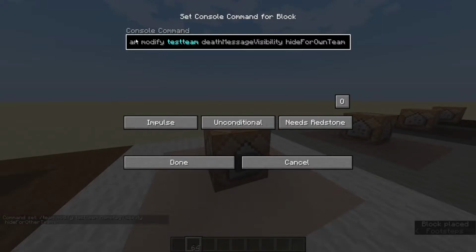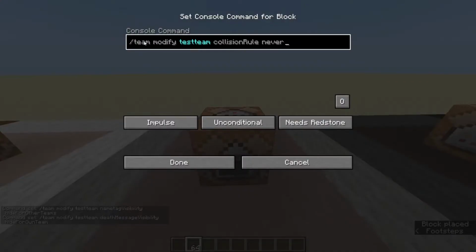This next one is /team modify test team death message visibility, and this will change the control on the different visibility of the different death messages for players on that team. This will change that. This next one, we have team modify test team collision rule, and then an answer.